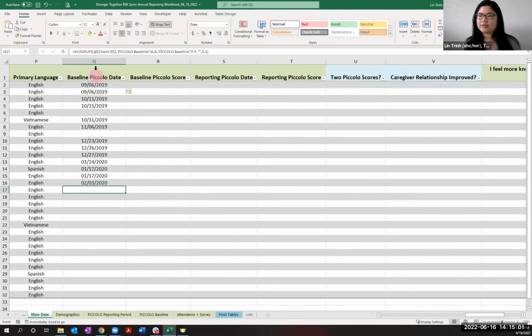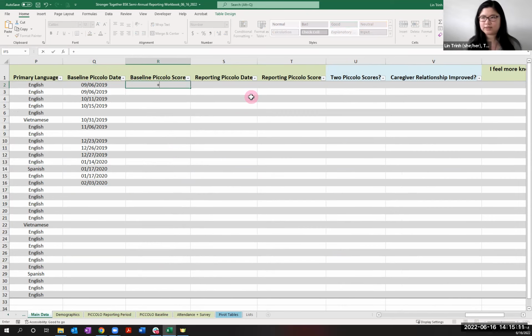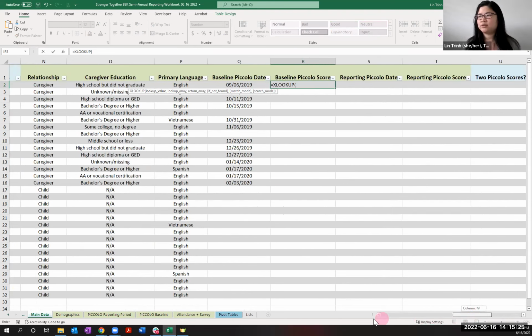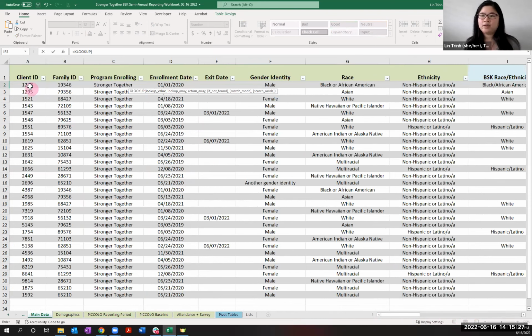All right, so next thing we want is the Piccolo score that corresponds with these dates. And we're going to use the XLOOKUP formula again. This time I'm just going to type it out. So I'll start with the equal sign, type XLOOKUP, double click when it pops up. So again, we need the lookup value. And I'm going to scroll to the left here. You click on client ID.